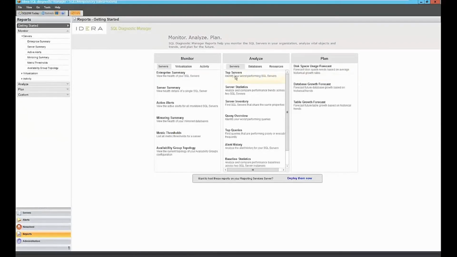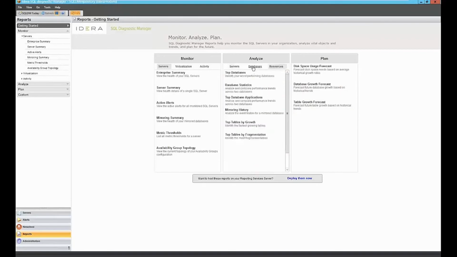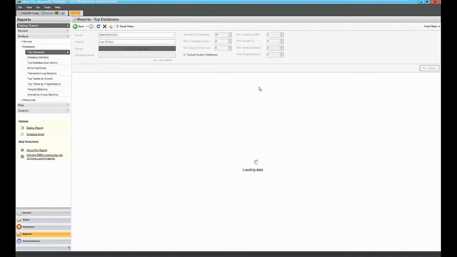So you could go in and run reports for your top servers over time, top queries, alert history, resource utilization statistics historically, worst performing databases, any of these. And let's pull up the top databases, for example. I'm going to look at my last 30 days, and I want to see my top 10 databases based on the last 30 days of collected data.